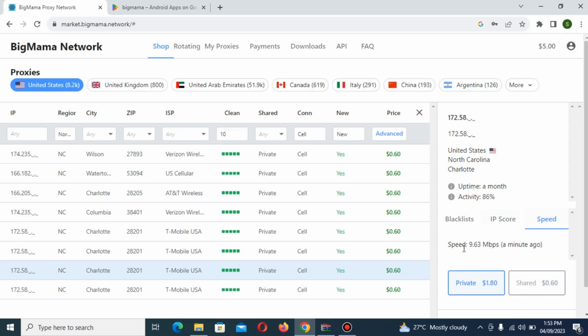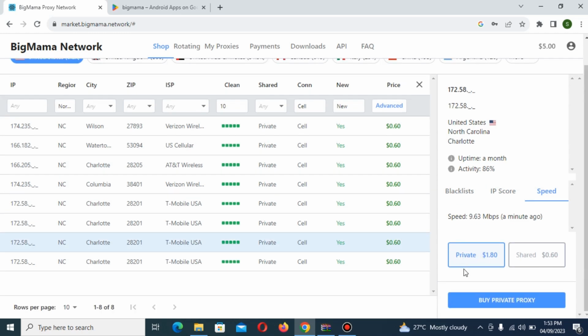Okay, after you must have done that, if you don't want the IP to be shared with other subscribers of this Bigmama, you can go for private IP, which is 1.80 per one, and one lasts for 24 hours. But if you are not selective, that is, you want the IP to be shared with other subscribers, you can choose shared, which is 0.60, and this also lasts for 24 hours. Okay, so let's choose this by shared proxy. Don't forget, this is our IP.